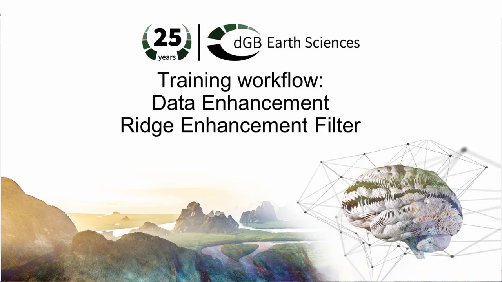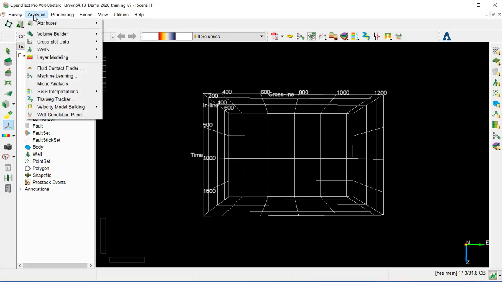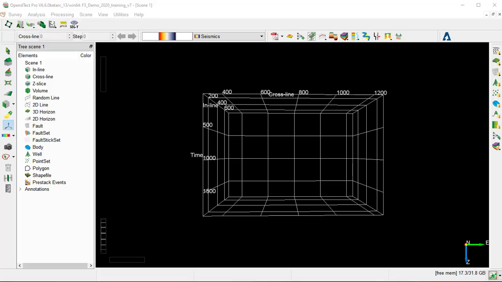In this workflow, we will cover the Ridge Enhancement Filter, which is a post-processing filter for fault attribute volume, such as similarity. It basically sharpens the attribute response such that faults are more clearly visible. We start the 3D attribute engine from Analysis, Attribute, 3D.